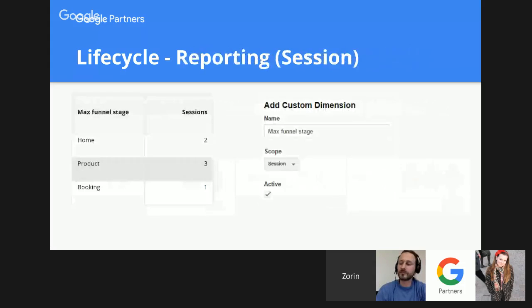So for example, in reporting, we can do something like this. A custom dimension can be max funnel stage. That's basically the maximum that the end user did inside a session. A user could have only visited the home page, a user could have seen the product page, or the user could go even to a booking page. But we are only measuring the last part, or the lowest part of the funnel where the user has actually entered. So if in the last hit the user went to the booking part, the entire session will hold the booking value of this maximum funnel stage custom dimension.